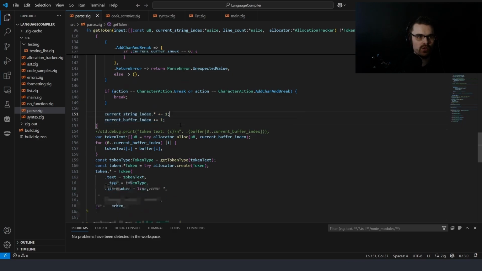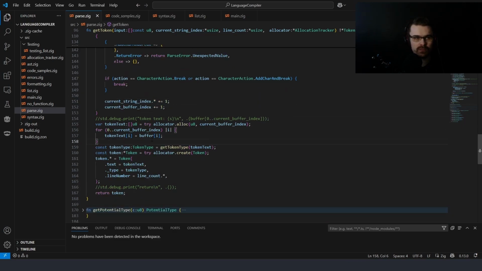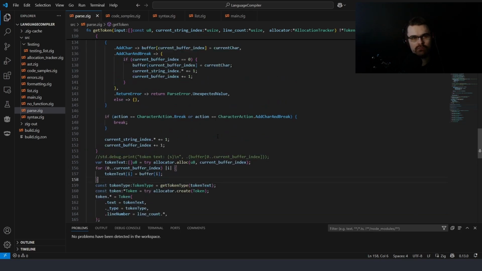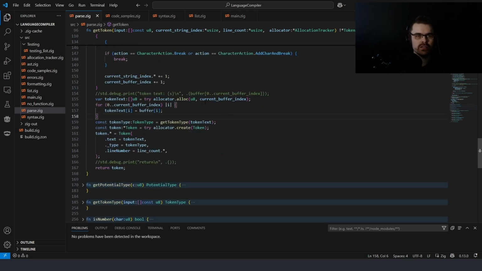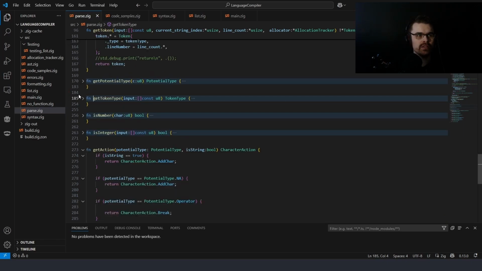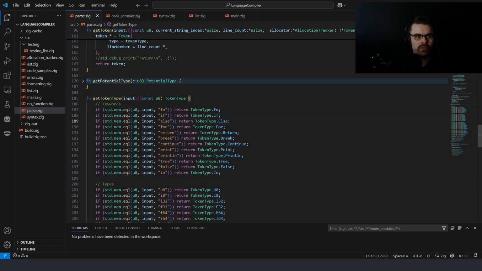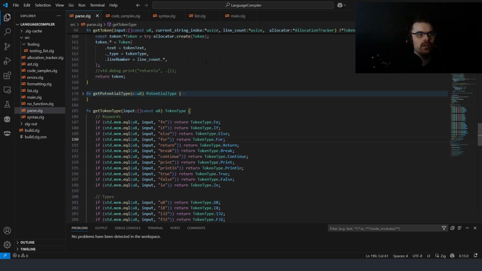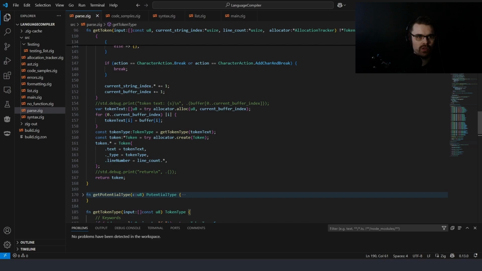We increase both of those, and then we allocate space based on the buffer size. So we allocate using the allocator, basically the current buffer size. Then we copy that. I could use memcpy, but I couldn't be bothered. It's just not that hard to write a for loop. Get token type basically just uses string equals and sees if it's fn, tag it as a function. If it's an if, tag it as if. I'm just tagging it. That's all I'm doing. And then I create the token.